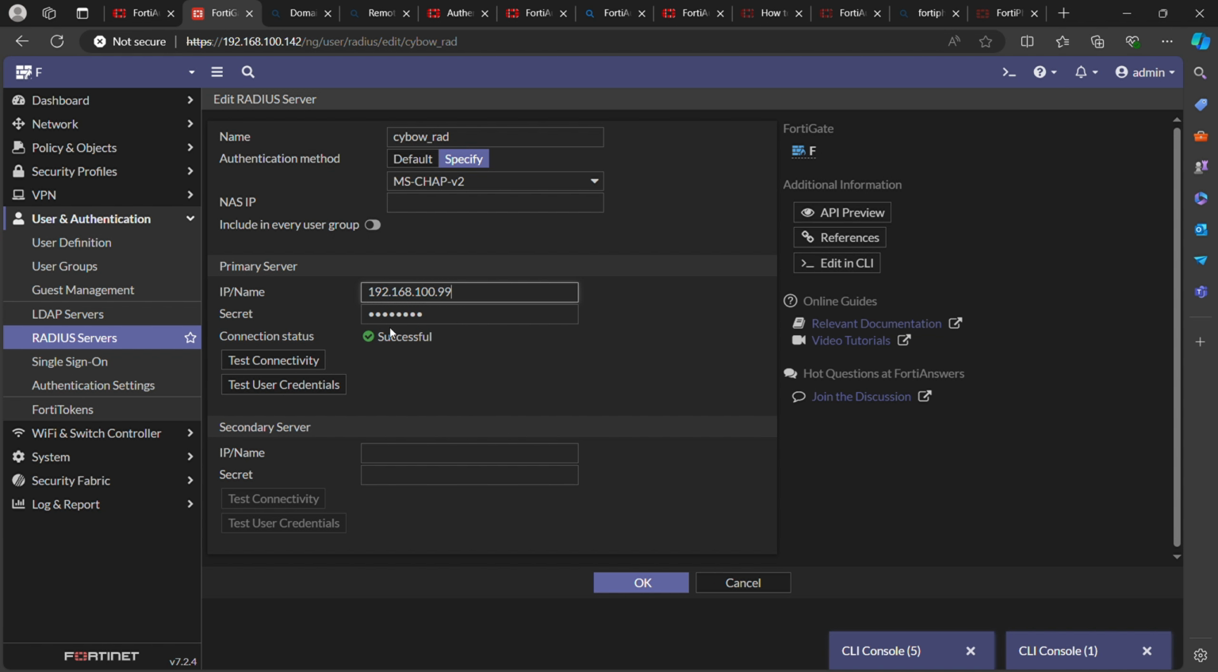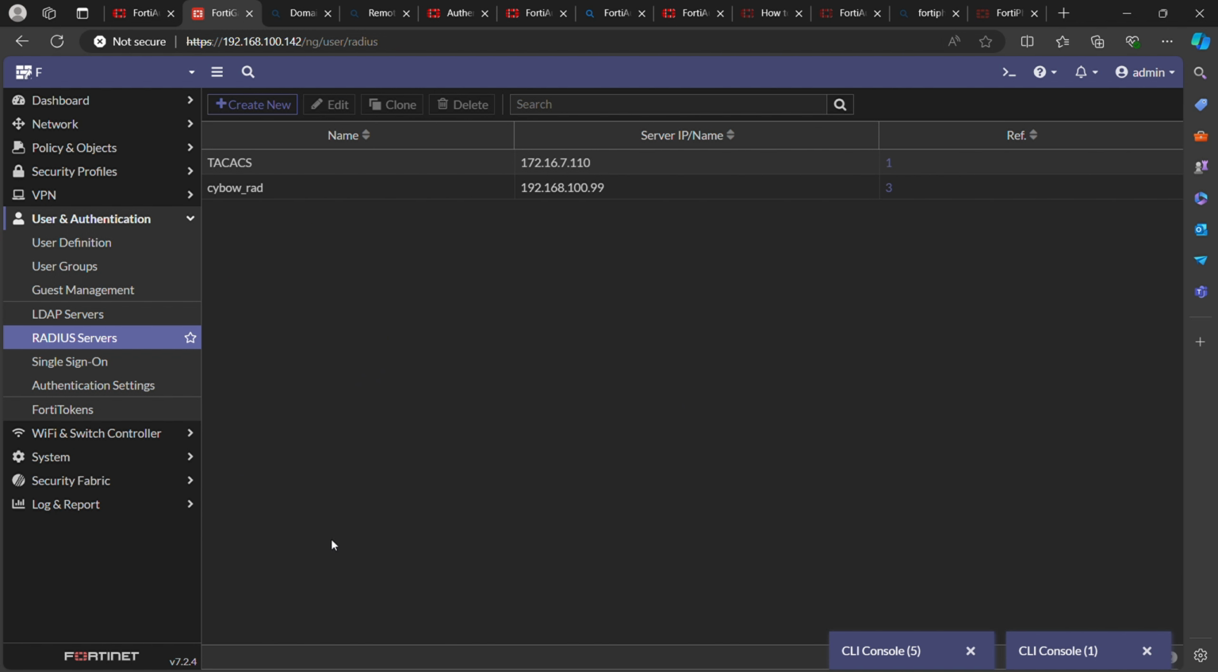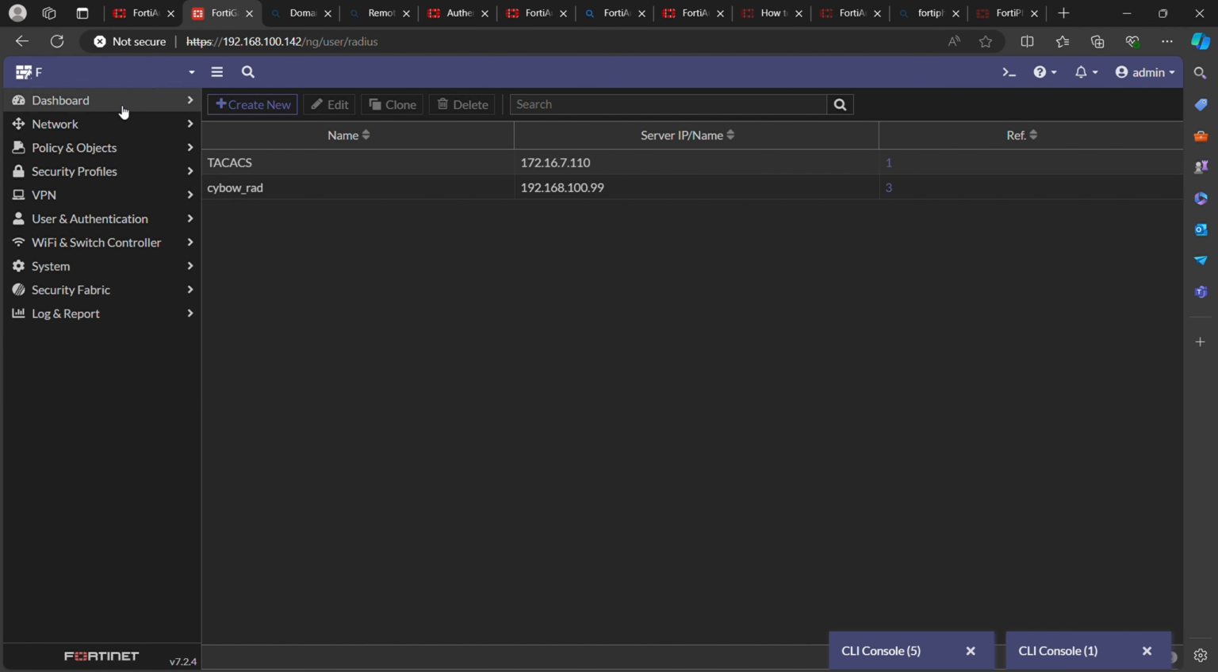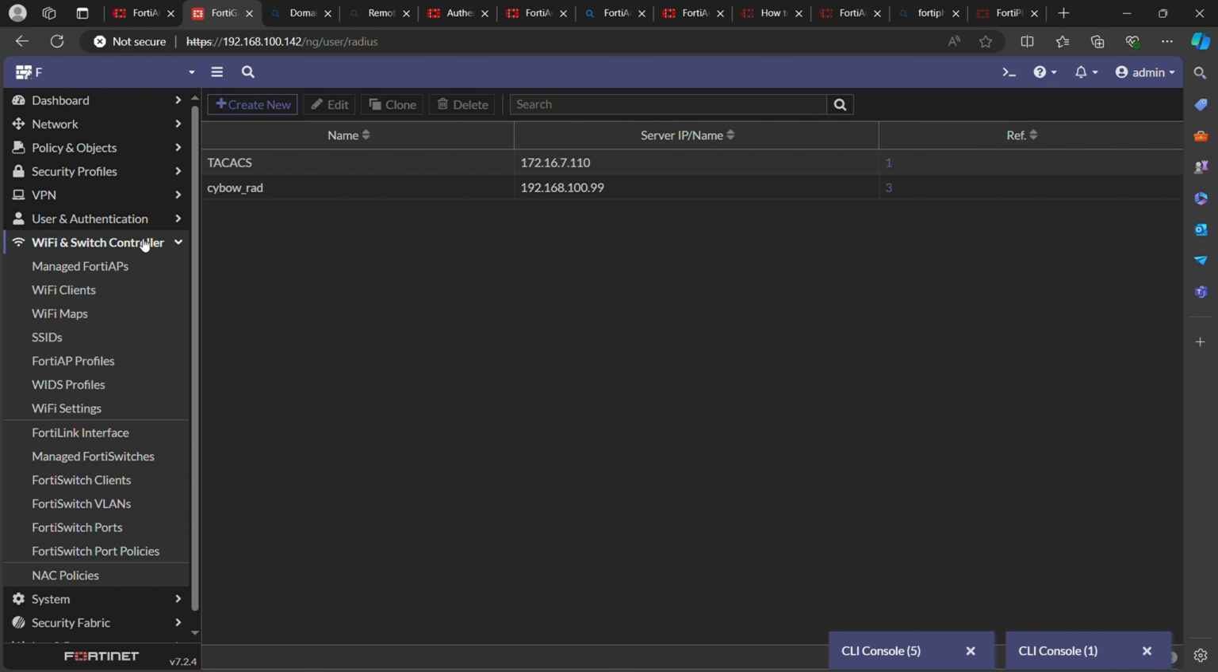Don't forget the secret key that you inserted when you were configuring the RADIUS client. You need to put the secret key here and test connectivity. It has to be successful. Then you click OK. After that, you need to set up your SSID. So come to WiFi and Switch Controller. You would have set up your FortiAP initially.